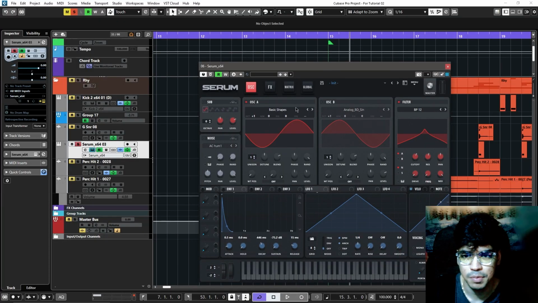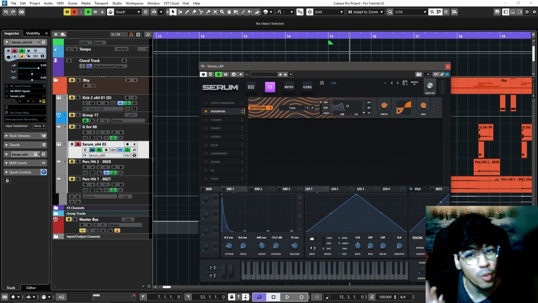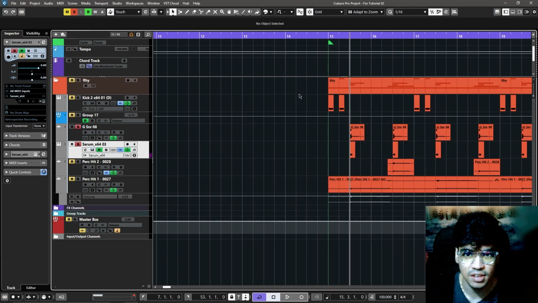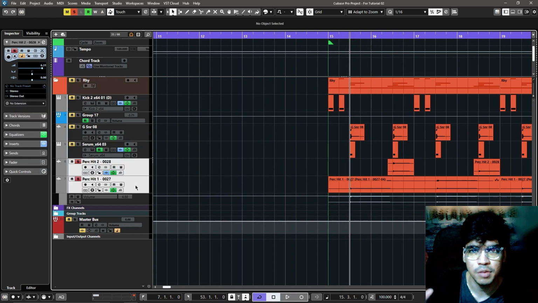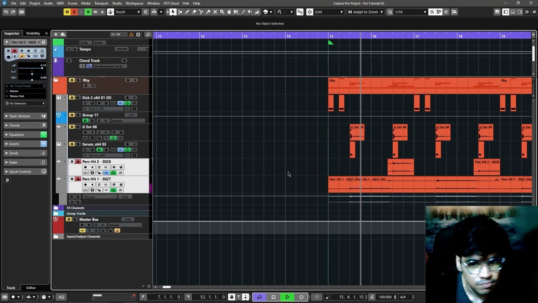And it's just a simple sine wave pluck with some distortion to make it sound more squarey. Together it sounds like this. And I also added these reverby percussion hits on top of the snare to make it more interesting.